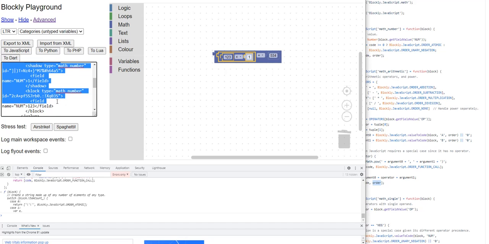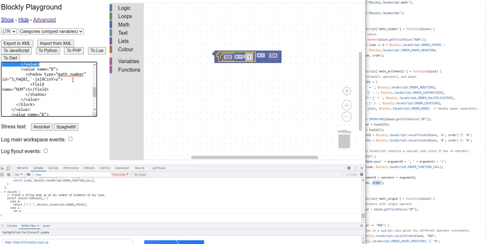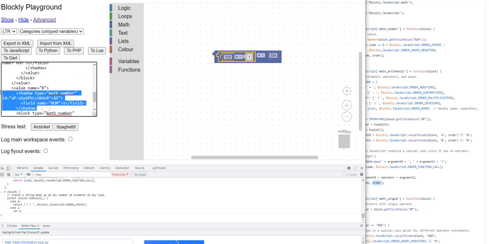And all the way up to here, and value name B, again, we'll get rid of that shadow block that was there before. Actually, we won't get rid of that shadow block because that's this one over here. All this nesting here. We'll get rid of this shadow block. This is the value number B for the addition block. We can see that it'll be the math number with 534, right?